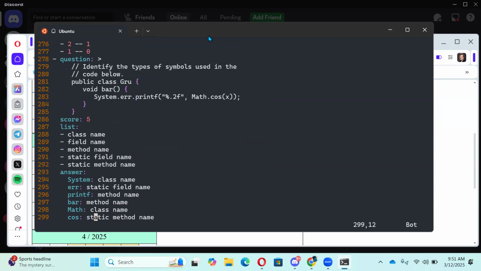And this is identifying types. I'm not sure if it's a copy or not. It's very similar anyway. So System is a class name, out is a static field name, printf is a method name, bar is a method name, Math is a class name, and cos is a static method name. Any questions about that?